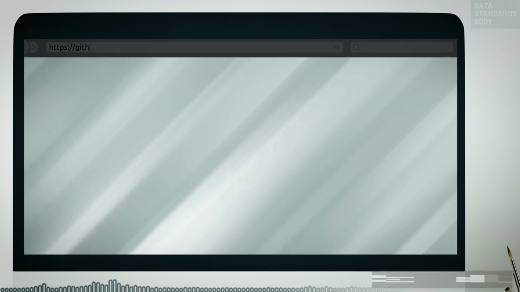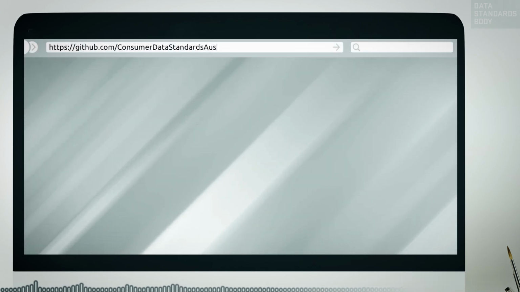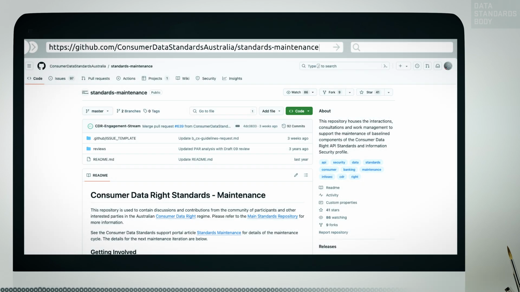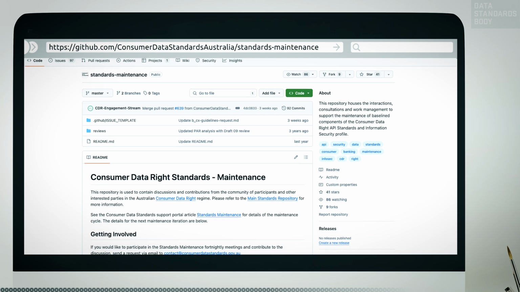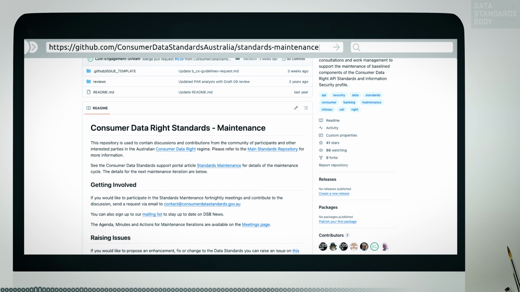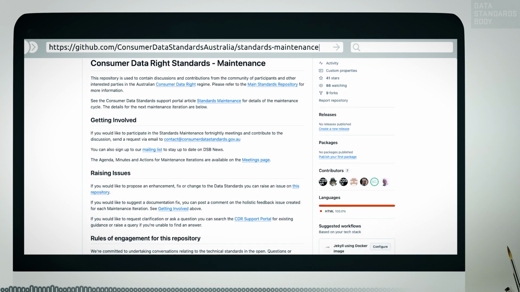The standards maintenance process facilitates the proposal of enhancements, corrections, or changes to the consumer data standards. This runs throughout the year, adjacent to the decision proposal consultations.